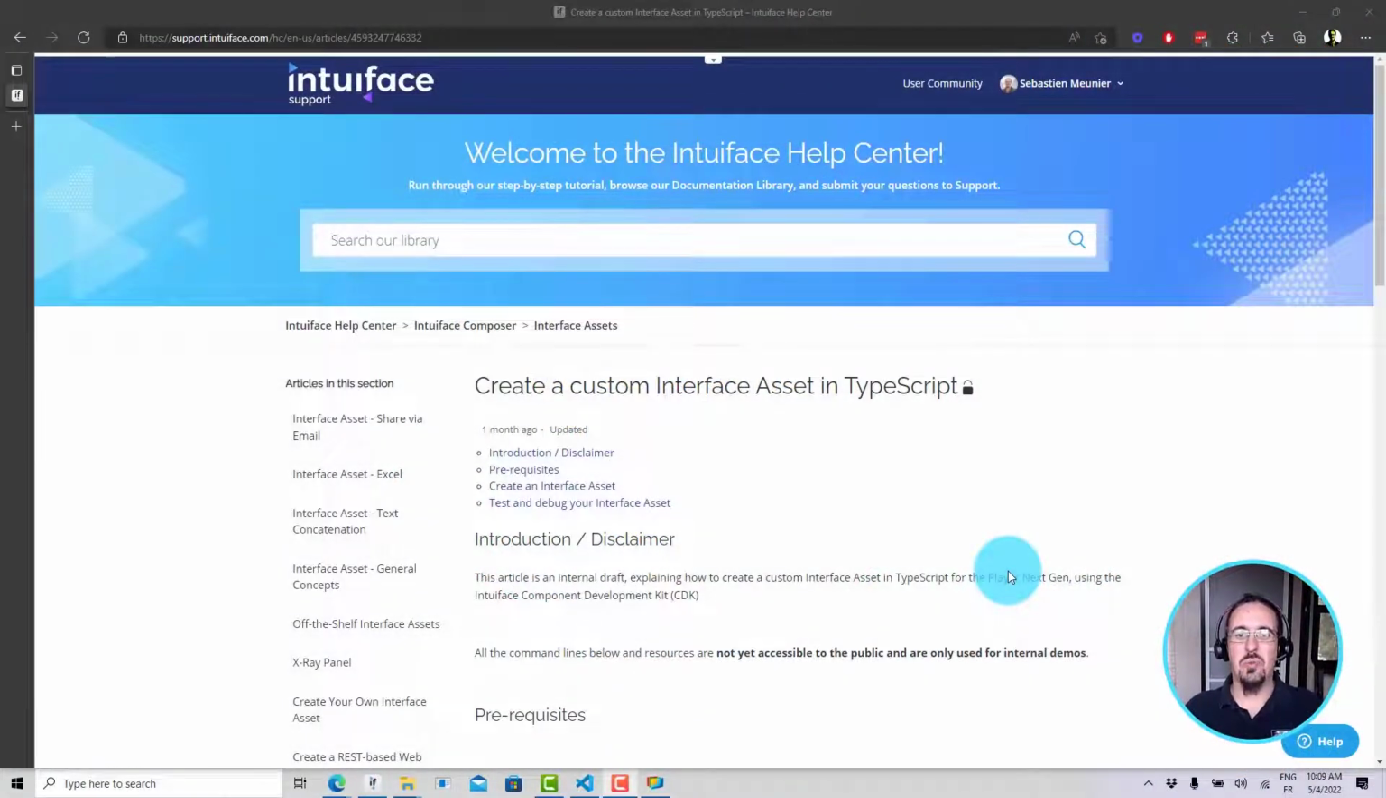All right, let's see how to create these custom interface assets for the Player NextGen using TypeScript. First of all, as Vincent mentioned, this is a preview of what will be available to you when we make generally available the Player NextGen. And let's have a look first at this article that we will publish in the Help Center with all the instructions you will need to follow to build this IA, this interface asset.